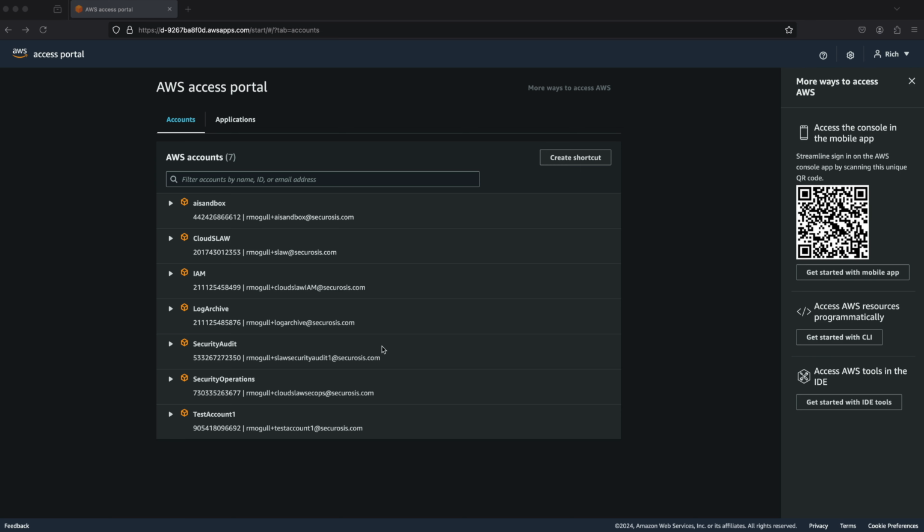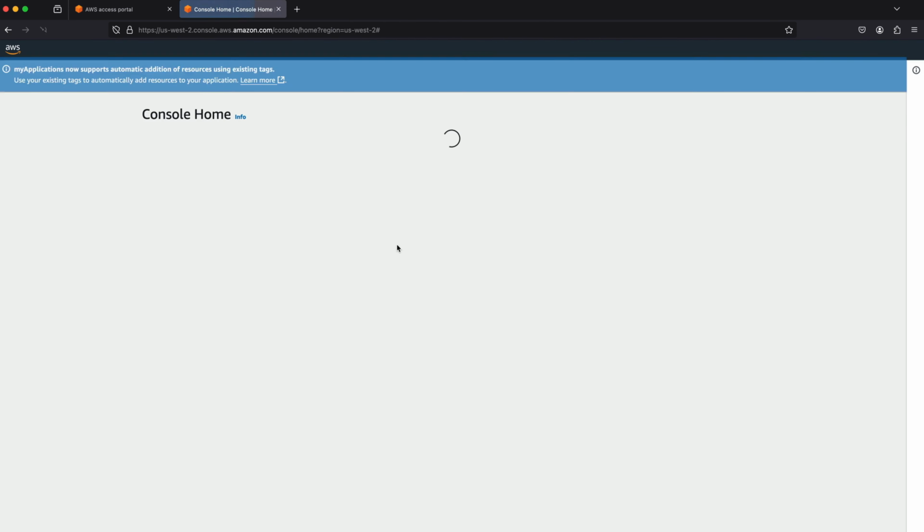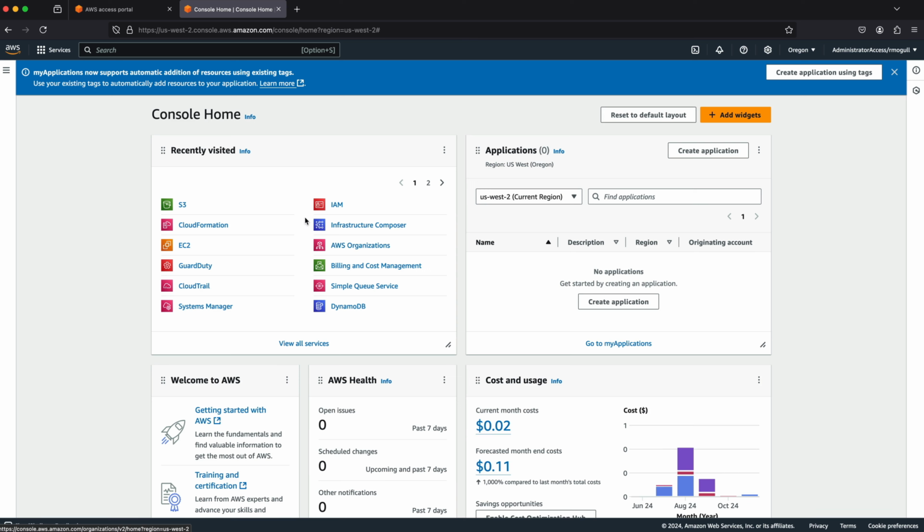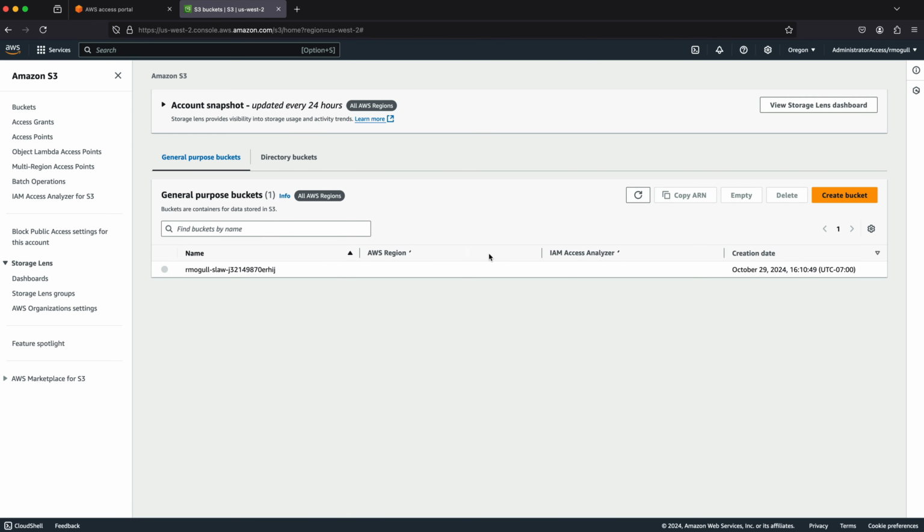All right, as always, let's start in our sign-in portal. Within the sign-in portal, let's go to test account 1 and administrator access. And this process is really very similar to last week. In some ways, it's a little bit easier, although you have a little bit of text editing to do. Then click on S3, and we're going to go to create bucket.